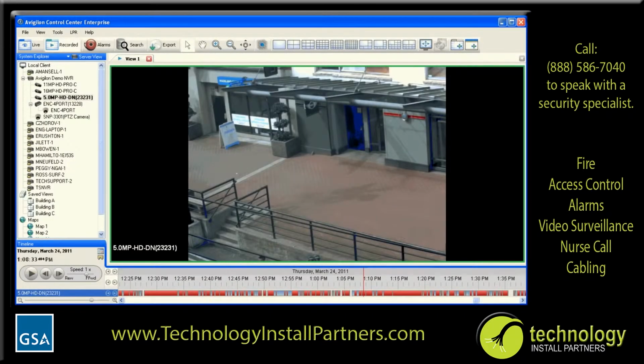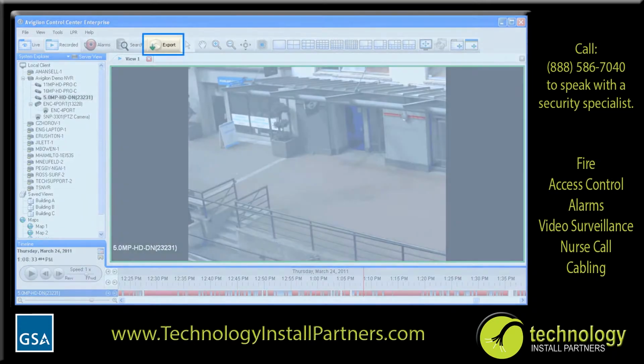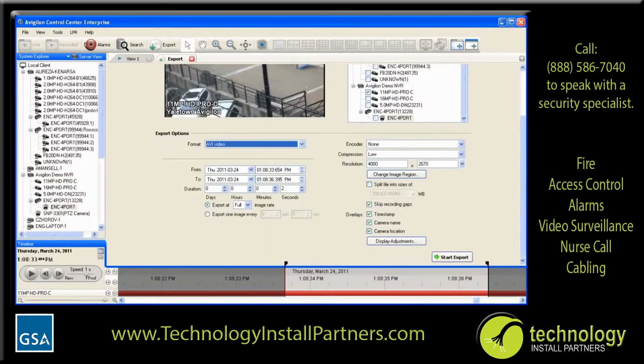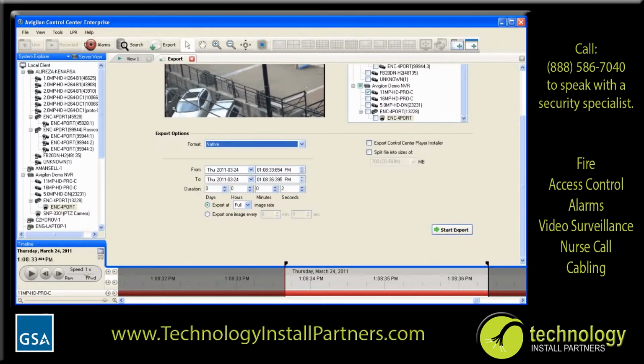If you wish to export the video from a complete incident rather than just a snapshot, you can click either the export icon in the toolbar or select Export from the File menu to launch the full export interface in the workspace. When exporting a longer clip of video, you have the same options for formats as with a snapshot, with the additional option for AVI export. Similar to a snapshot, the recommended export format is the native Avigilon format, playable in the Avigilon Control Center player.